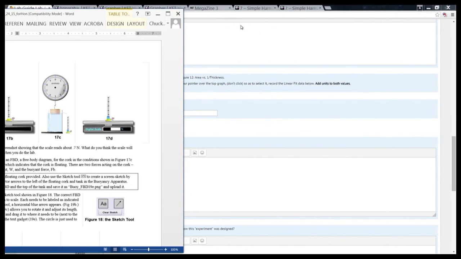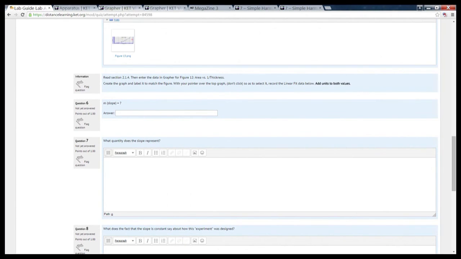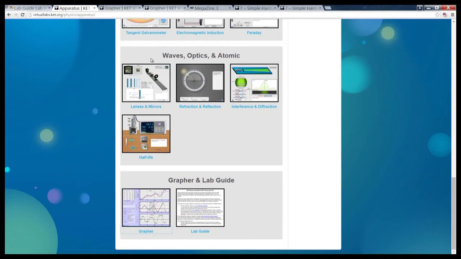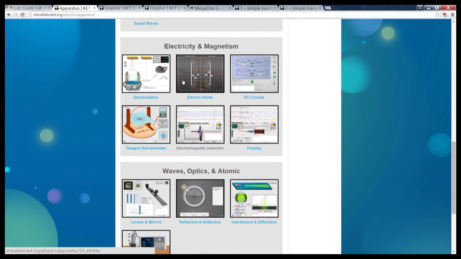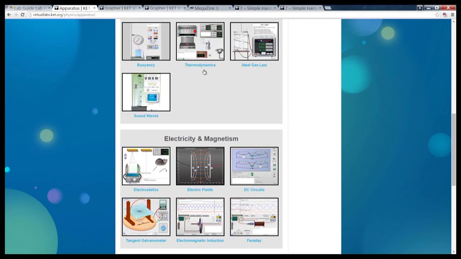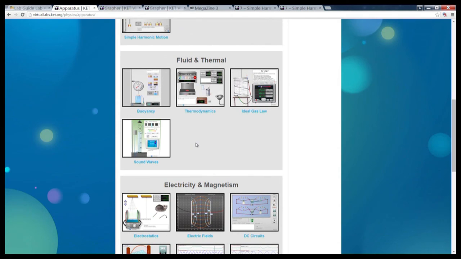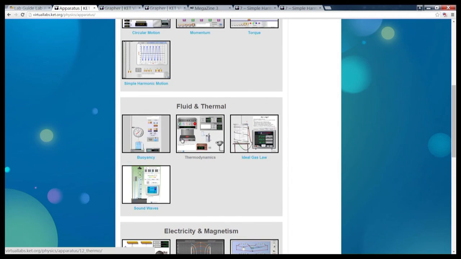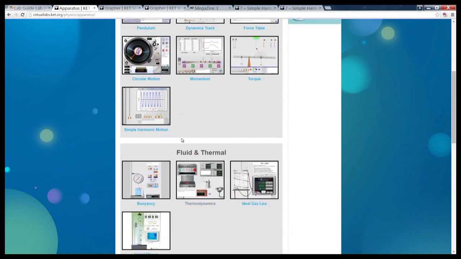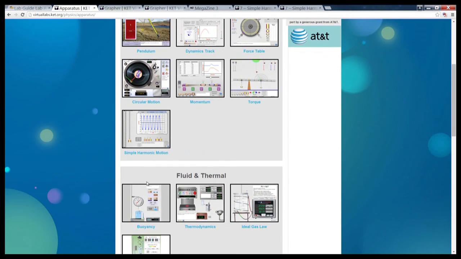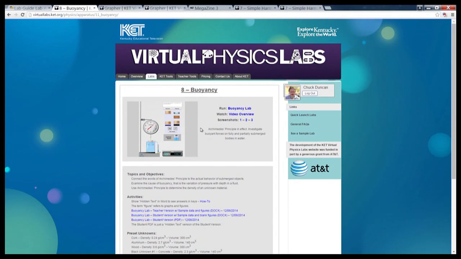I'm going to go back to this, and I'm going to use the same one that I used in that image there. No, what did I use? Oh yeah, it was the buoyancy one. Was it? Yeah. It was the buoyancy one. And I'm going to now click on this to load it.